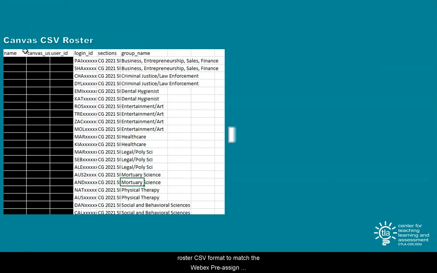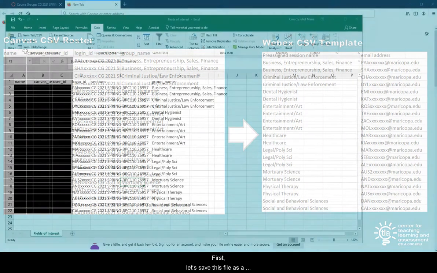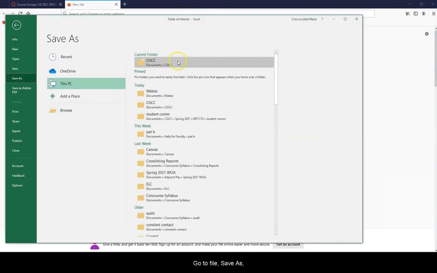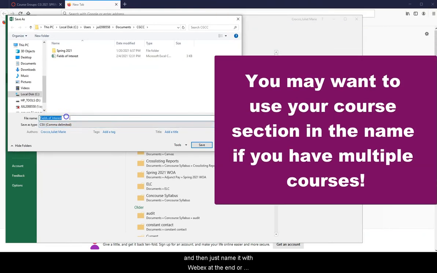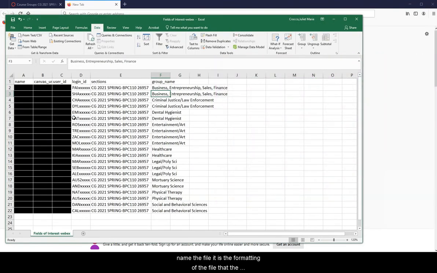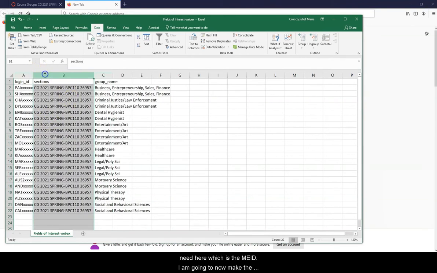First, though, we will alter your Canvas roster CSV format to match the Webex pre-assigned breakout CSV template. First, let's save this file as a different name just so we keep our Canvas one clean and in case we make all sorts of mistakes. Go to File, Save As, and then just name it with Webex at the end or something like that. Make sure you save it as a CSV still. It doesn't matter what you name the file, it's the formatting of the file that the computer system cares about. Now delete the name column, Canvas user column, user ID, and sections. It's just the login ID that we need here, which is the MEID.